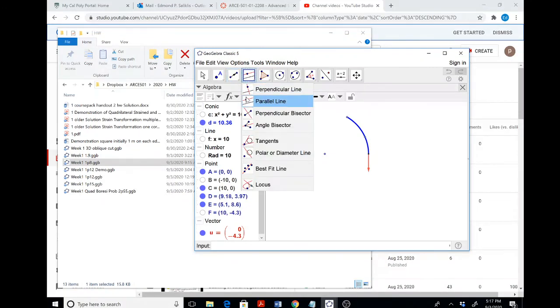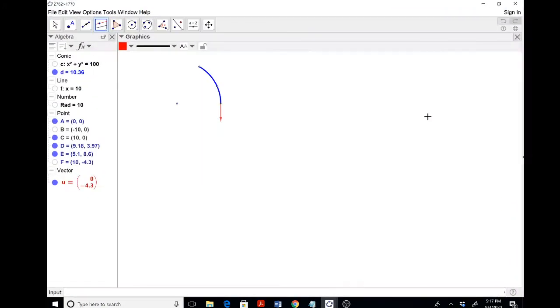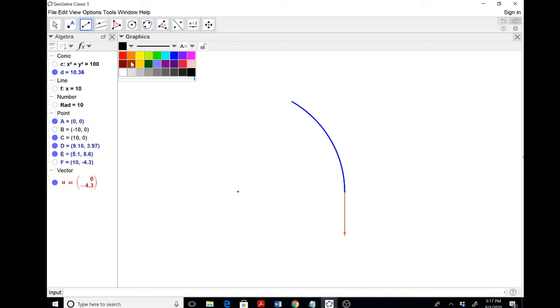Okay, now the next thing I need is that line, that description of the line. Let me maximize this so you could see things better. I put it in as a segment. Segments should probably not be too heavy, so I like the dash dot. I like it green. That looks nice.